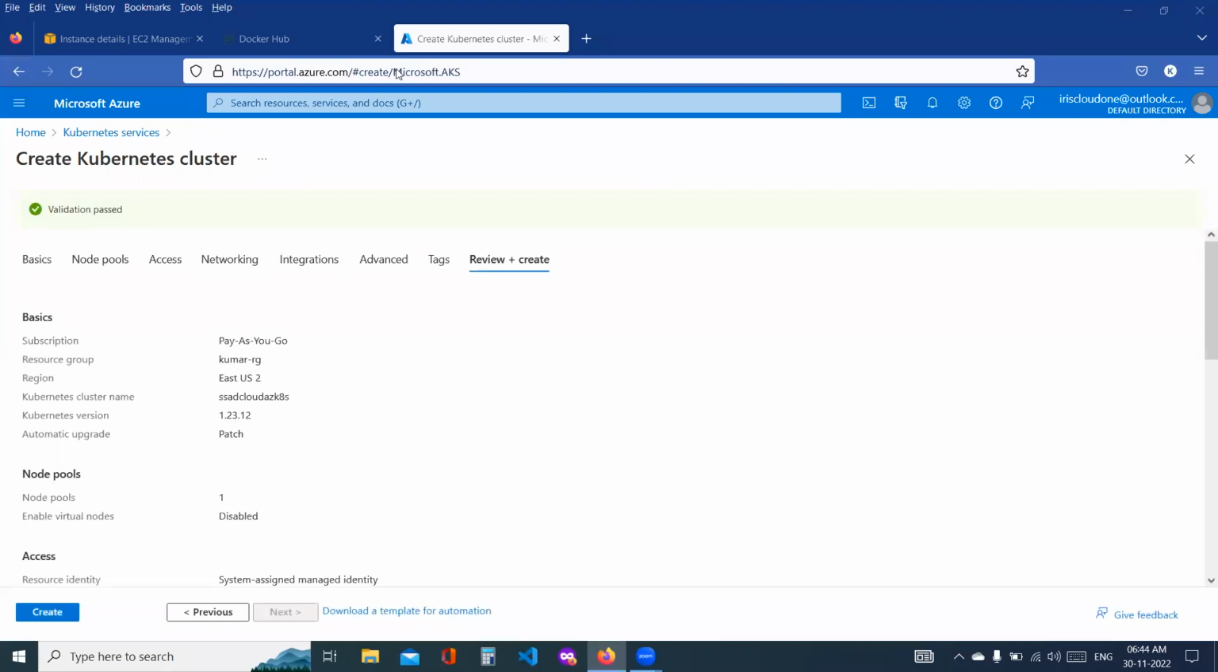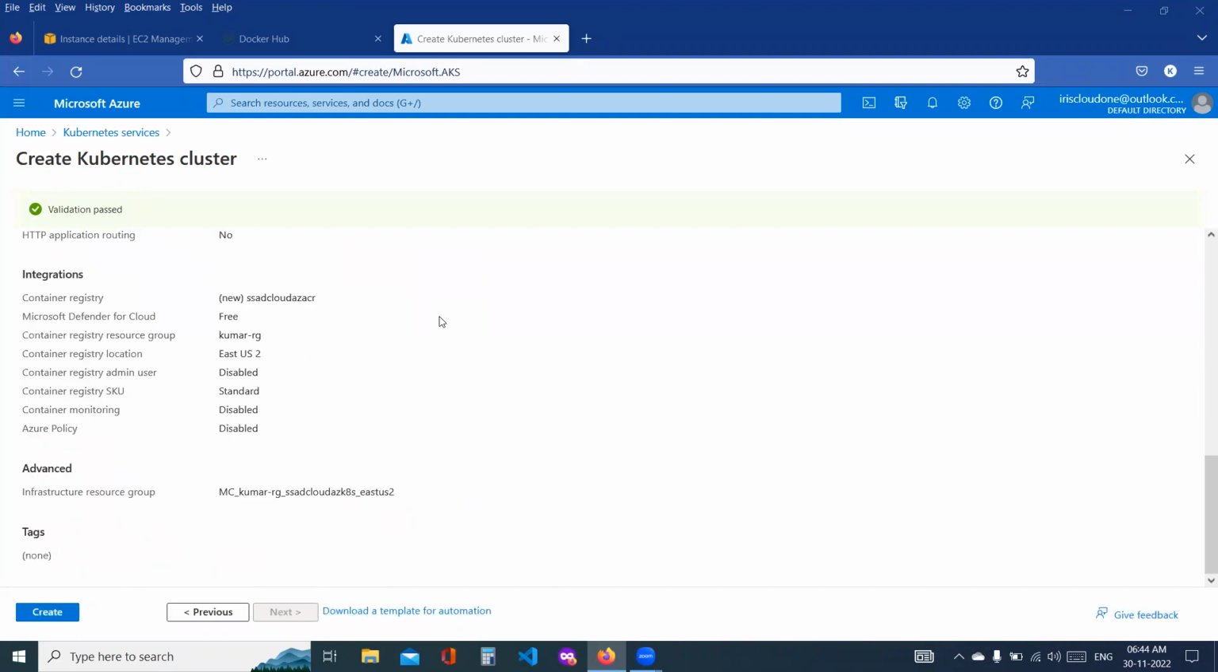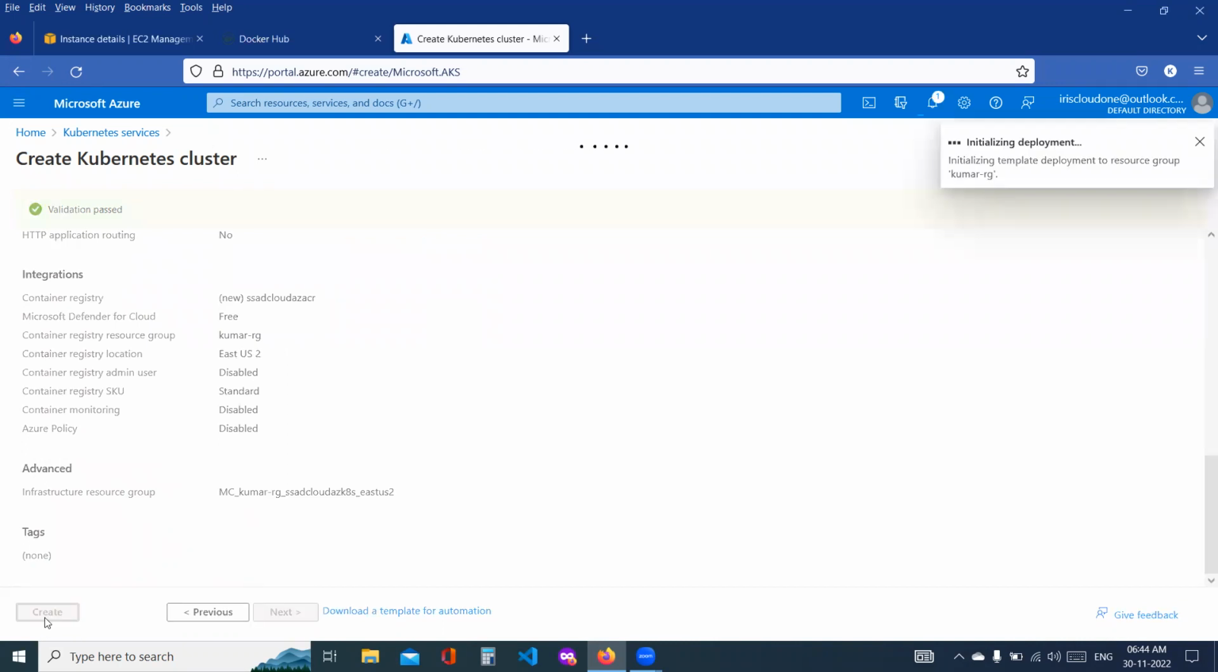So participants, the cool thing is that validation has been successful. We are able to launch the validation, and let's go ahead and create the Kubernetes cluster. The cluster would go ahead and create. The cluster is expected to get created. Yeah, now the cluster is on its way.